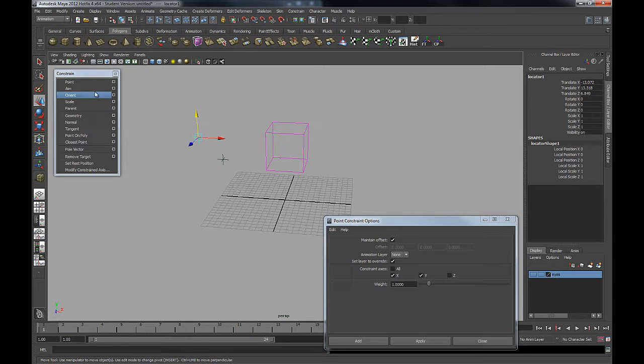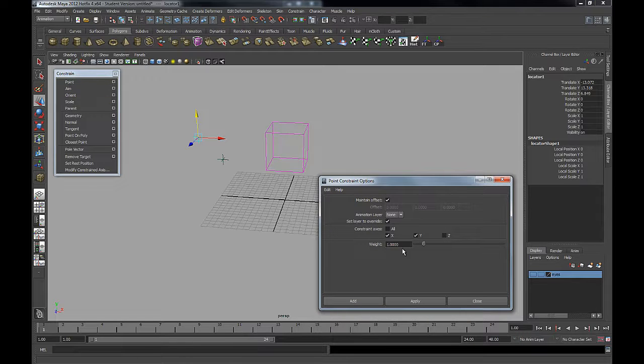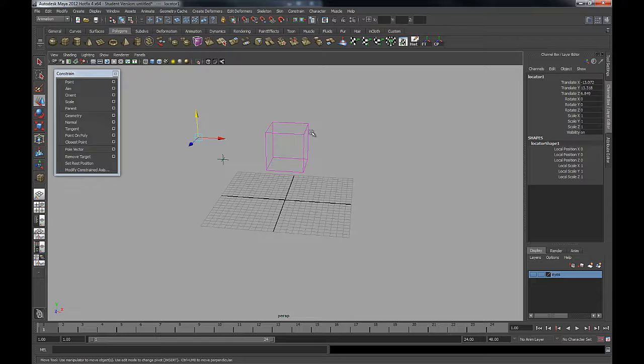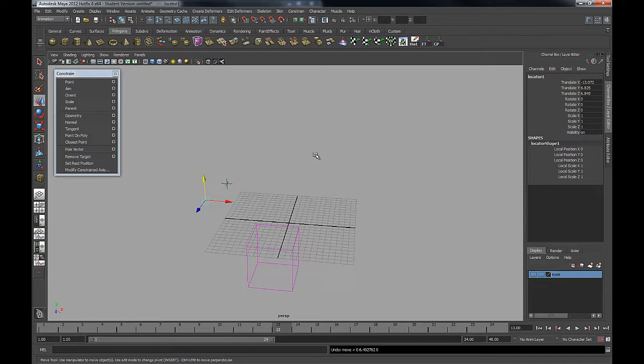All right. Now, most of the other constraints are the same. So the explanation for them is all more or less the same, with the exception of the aim constraint, which I'm going to show you separately. So I'm just going to reset that, and we'll take a look at a couple of the other options. So let me just reset that. Back to there. So I'm no longer constrained. Actually, I am.